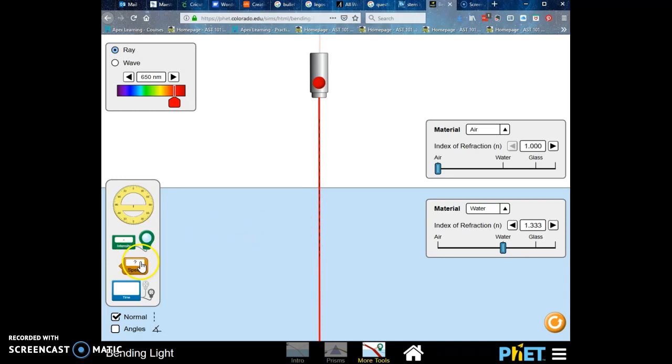Then you're going to drag the speed indicator over, right here, and drag it onto the line for above, in the air, and then do the same thing and drag that speed indicator down to below the water. Okay, that's all you need to do for that part, and then answer the questions.